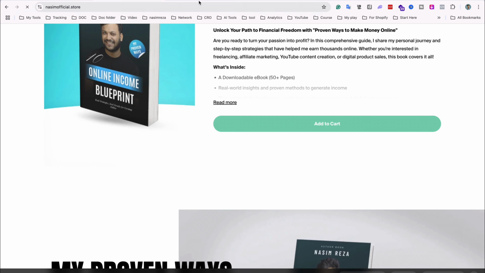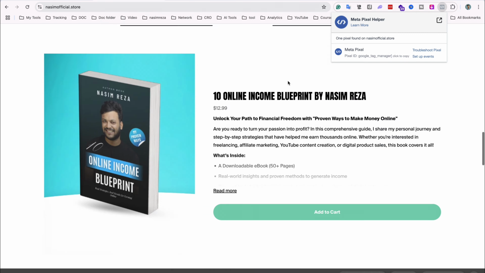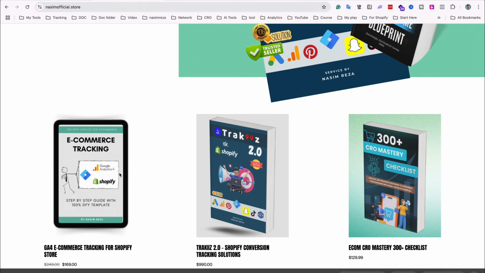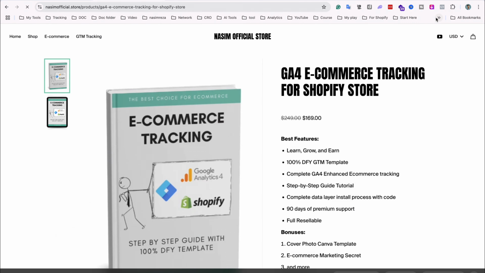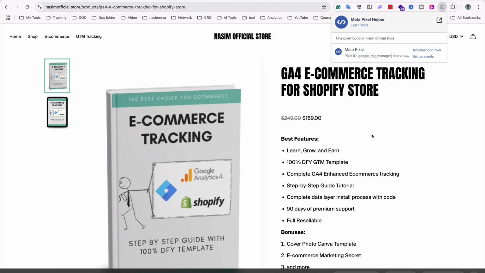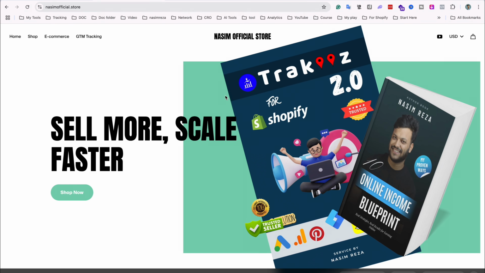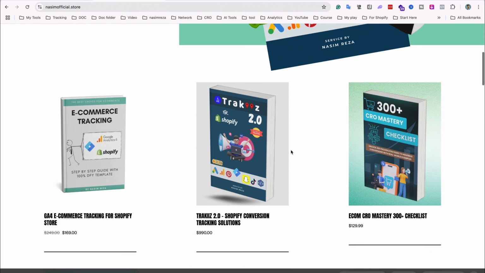In Pixel Helper you can see it says no pixel connected. If I go to my product page, you can see no pixel found. That means this website is completely fresh and there is no pixel connected. So let's see how to connect them.